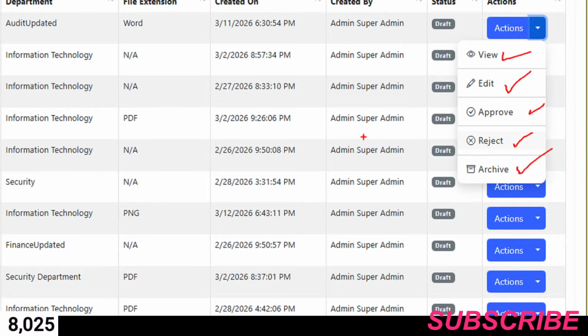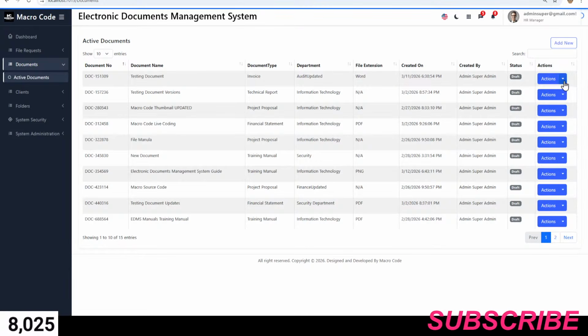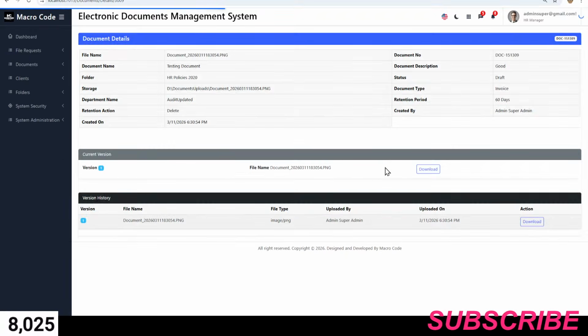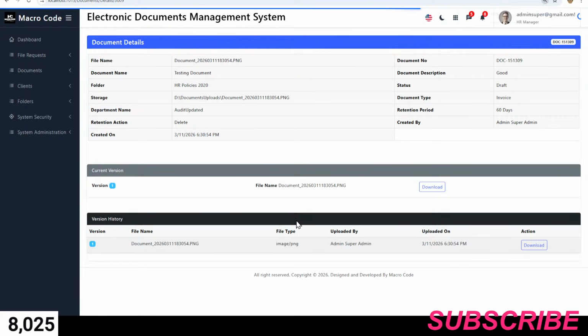So let's see. If I click view, it will take us to the main page. You can see this is the page where you can view the version of the document, and also you have the document number. So every document is assigned a unique series, so you can see here, which is actually automatic.